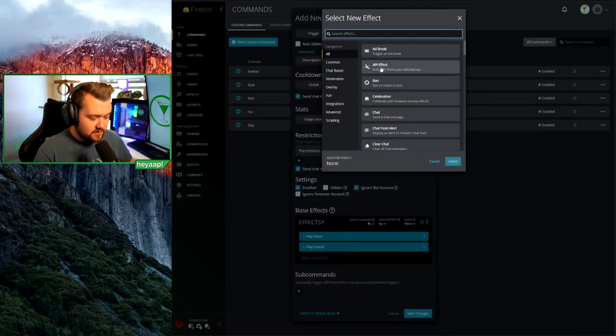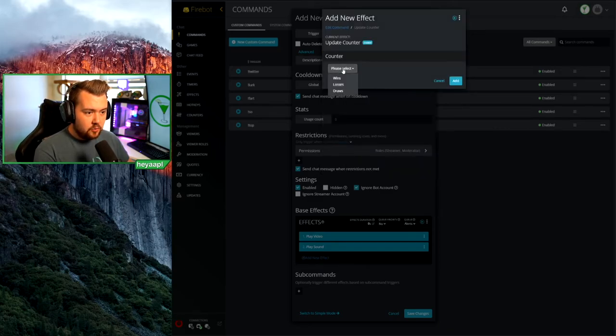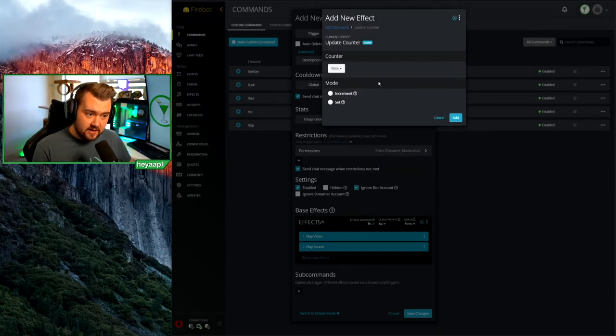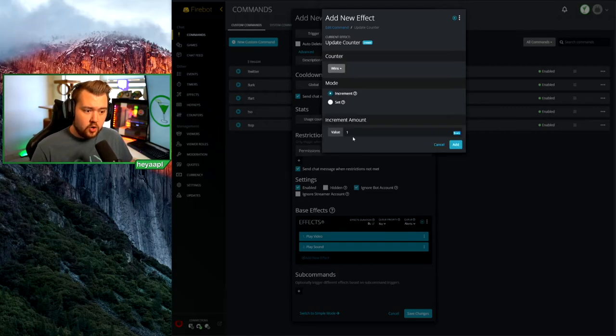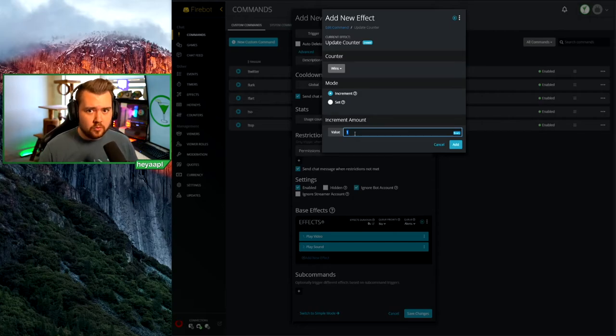Now we need to do some things with our counters. So we're gonna add an effect here and we're gonna look at counter, update counter. And what we're gonna be doing is updating our win counter with an increment. We're gonna be incrementing not by one, but we want our command to be able to handle a couple of things. If the person who runs the command doesn't include a number, we want to assume that they just want to increment it by one. We also want it to be able to handle more than one. So if it turns out that you're a couple games behind and you just need to make sure that it's current, you can add any number you want. And we also want to make it so if you go over the number, it can go backwards and subtract.